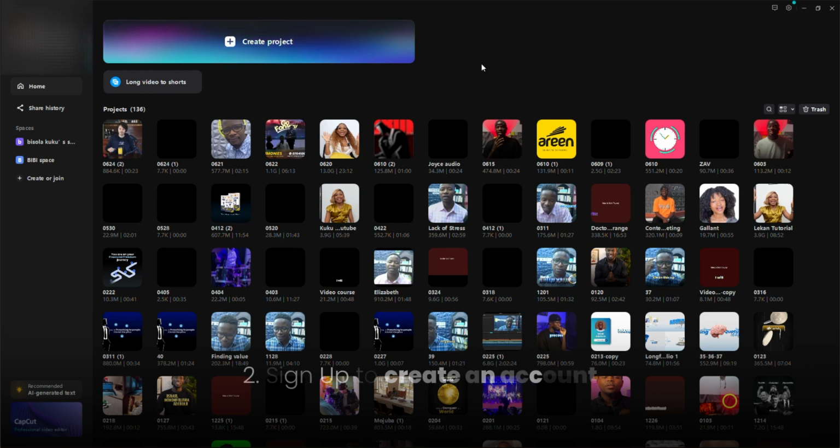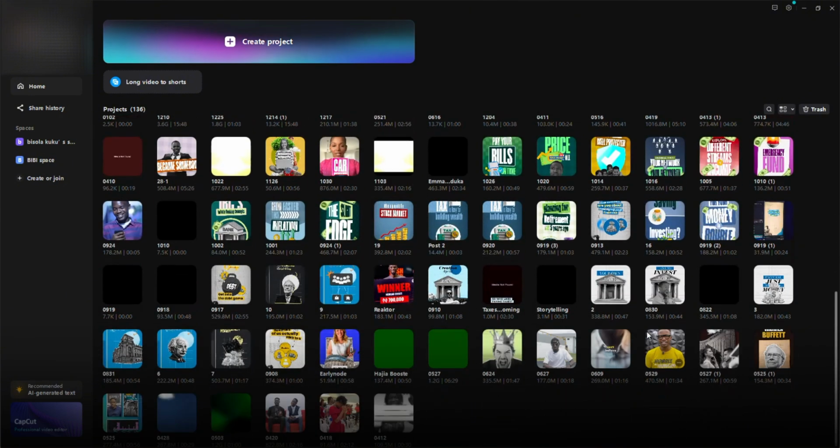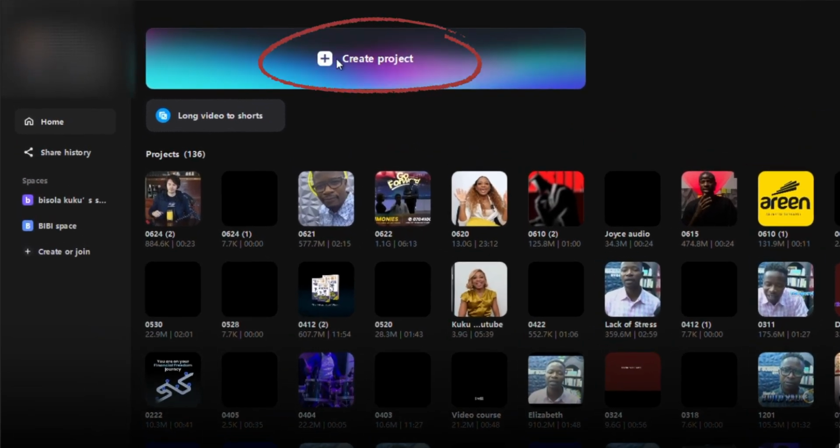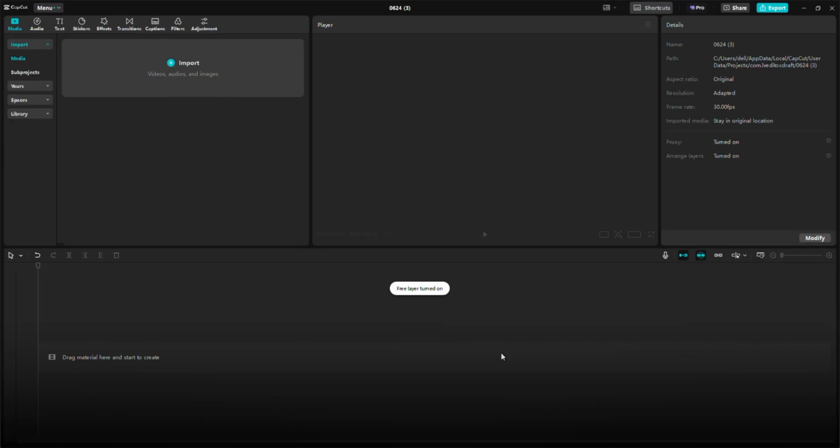Now back to this. This is the first interface you see when you open your CapCut PC. Because I've worked on a couple of projects, that's why you are seeing all of this on my interface. If you are new, you are probably not going to see any of this. You're going to see a blank page. To start a project, the first thing you need to do is to come over to create project. All right, create project. Now, this is the CapCut PC interface.